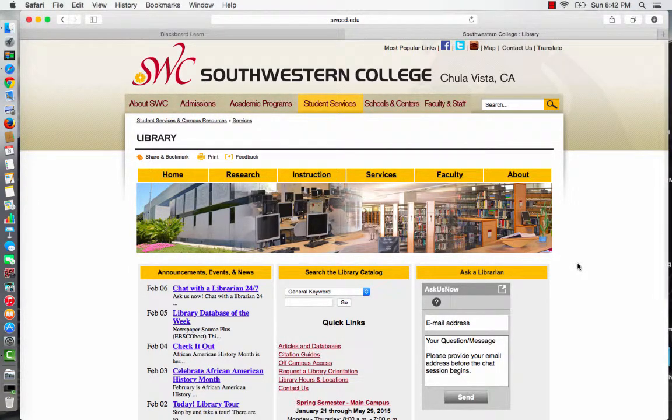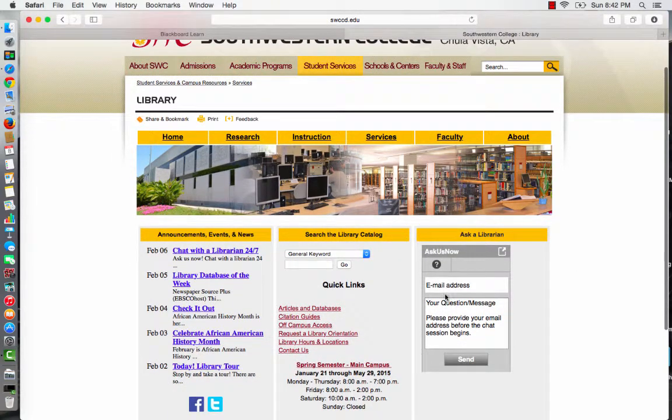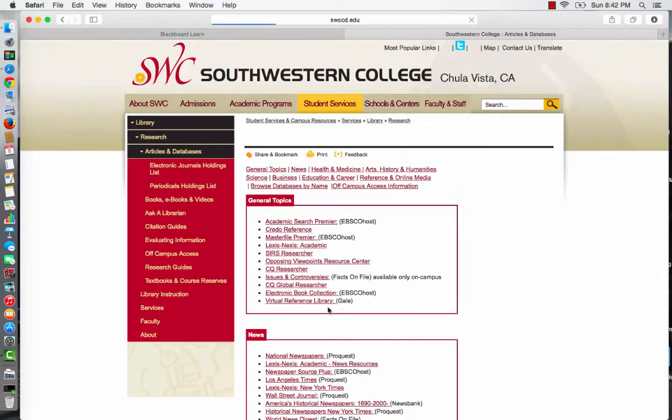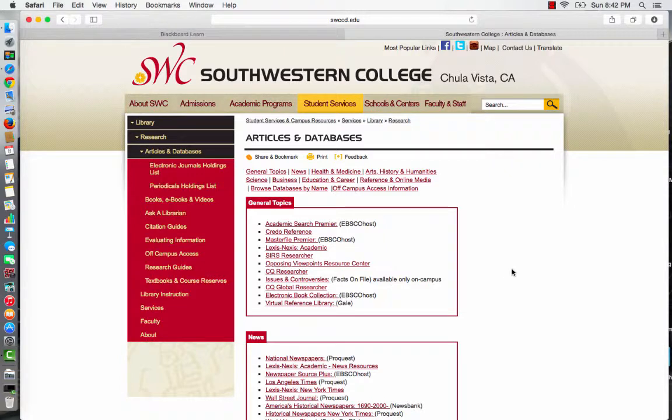So we're at the Southwestern Library website, and we want to get into articles and databases. And right off the bat, EBSCO is the first one we want to get to. So we click EBSCO Host Academic Search Premier. Don't click Master File. I don't really know where that leads, but don't click that. Make sure you click the Academic Search Premier one, the one at the very top.